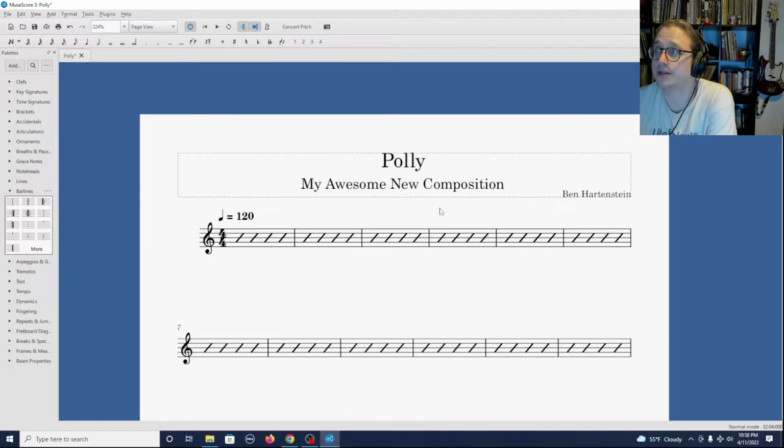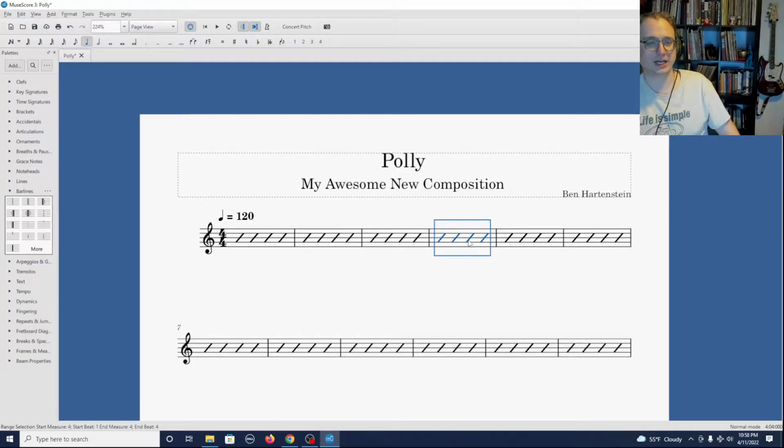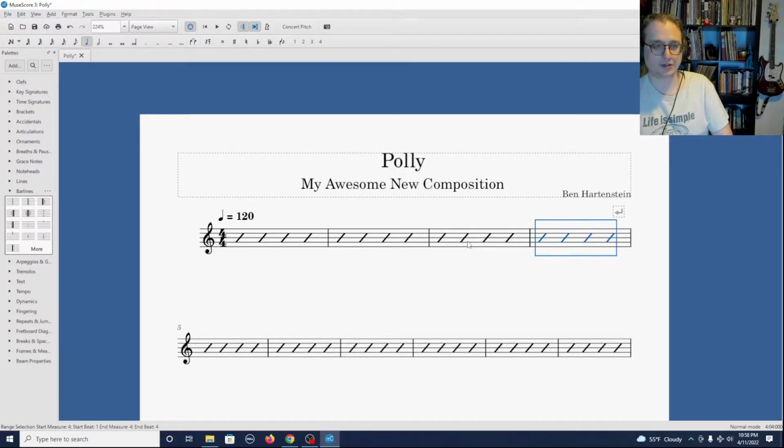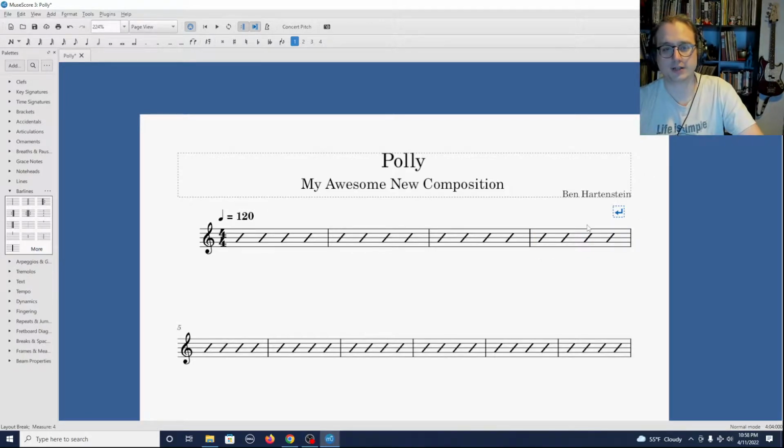Okay, now another thing I like to do, just for my own visual clarity, is I like to demarcate the systems in groups of 4 measures. Now, if a song has a 5-measure phrase or something like that, maybe I would change this. But in general, because most music is based in 4 and 8 measures, it makes sense to just break this up in that way. So what I'm going to do is select this measure, and hit Enter. And you notice it automatically creates this system break right here.